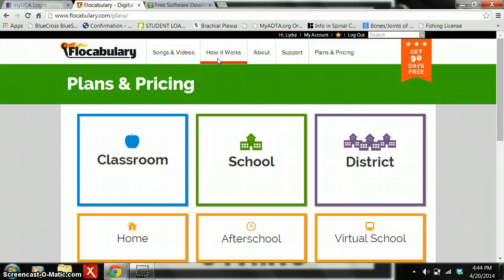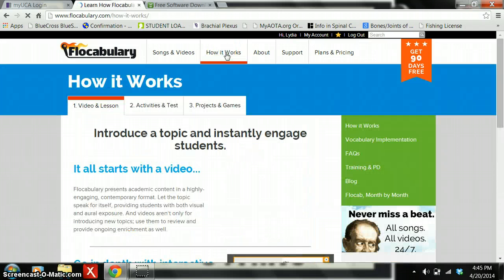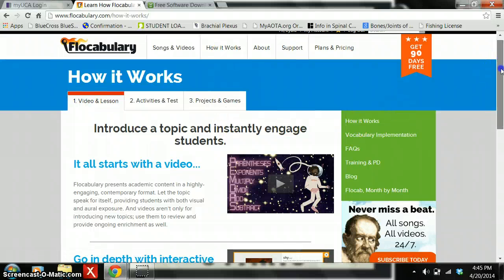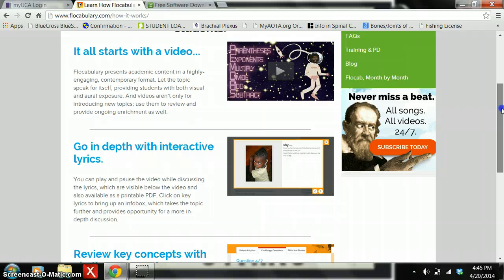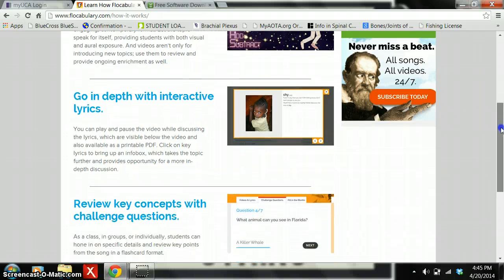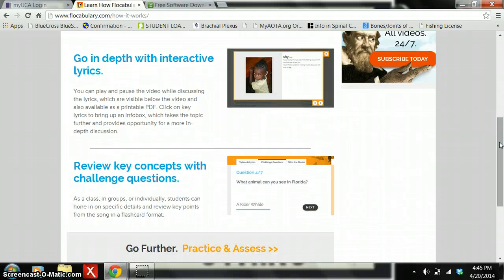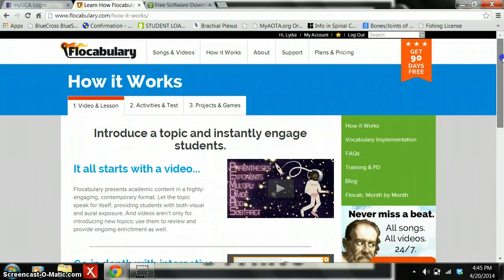Then to look at how it works, you can click on that tab, and it has the video and the lesson. So basically it all starts with the video, so you show the video of what they're learning, and there are lyrics. You can have those printed out and show the students the lyrics. They can sing along with the song. There's review questions, there are fill-in-the-blank questions.